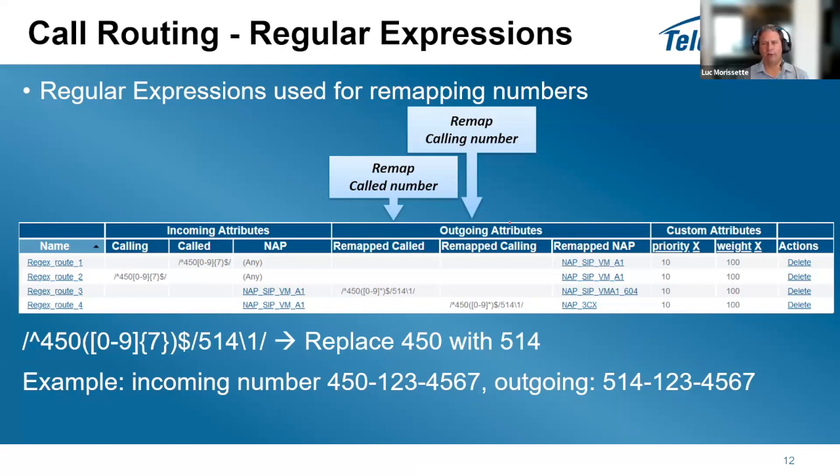You can also do regular expressions for remapping. Okay? So you want not only to filter specific calls coming in, but you also want to replace those values with something else. Okay? So these are examples for called number, and these are examples for calling number. For example, this one here replaces 450, which is here, with 514, which is here. Okay. So for example, the incoming number could be something like this, and the outgoing number will just replace the prefix like this. And you can do the same for called and calling number.